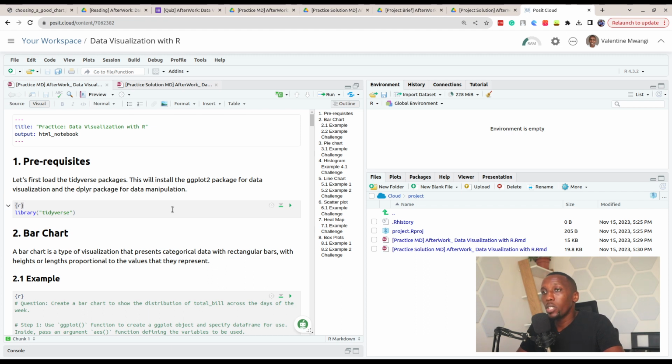Starting off, in order to work with ggplot2, which is the library that we're going to be using for data visualization with R in this course, we're going to install a set of packages called tidyverse packages, and these are packages that we can use for data science work.